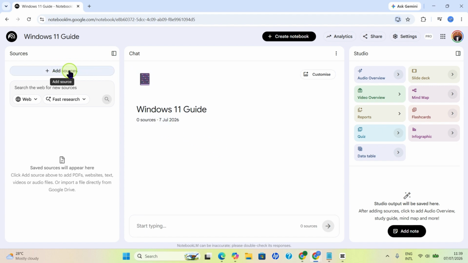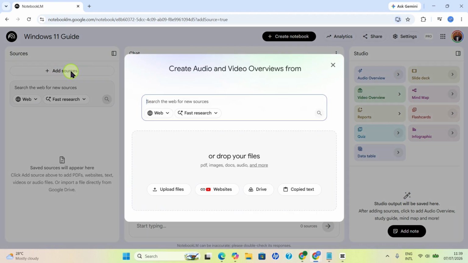So here, let's click on add sources. Here it says search the web for new sources, and under this you have upload file, websites, and drive. Maybe you want to get a file from your Google Drive account, and then here you have copy text. Maybe there's a text you copied, and you want to paste it here for it to help you analyze the content, summarize, or generate questions based on that.